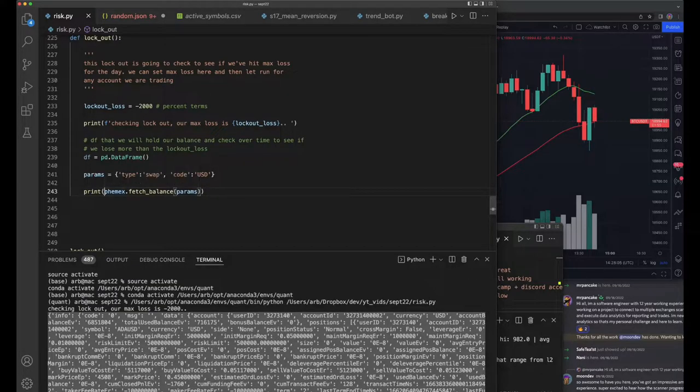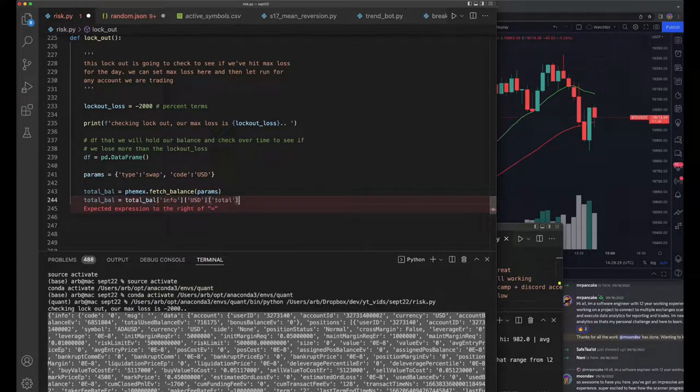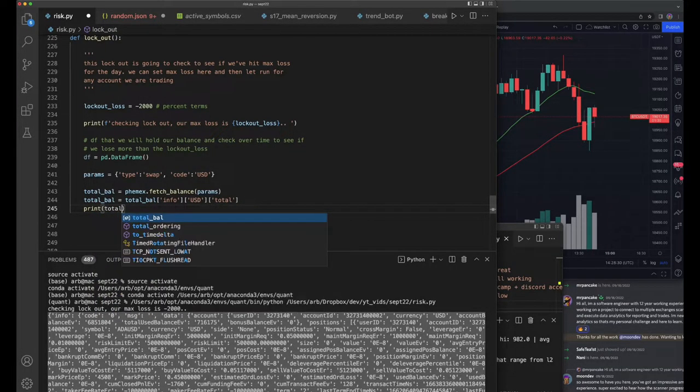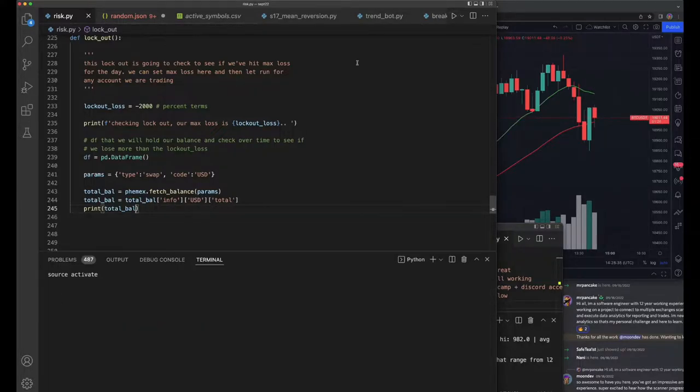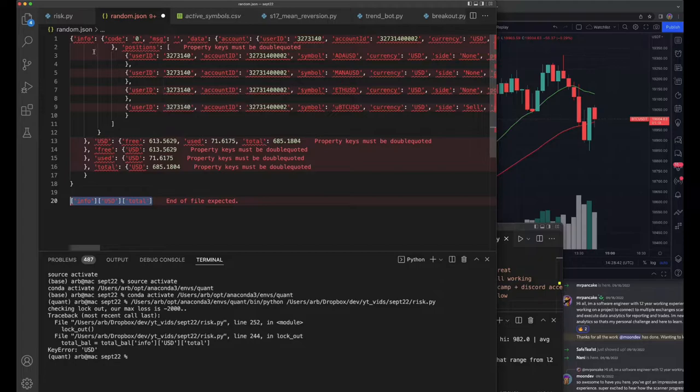And let's call this total balance. Let's call it total balance equals that fetch balance. And then total balance, let's reset this to make it easier to read. Total balance there. And then let's just go ahead and print total balance. Not too hard, I don't think. I mean, there's a good chance this is wrong, but I can figure anything out. So USD info, then USD might not be correct.